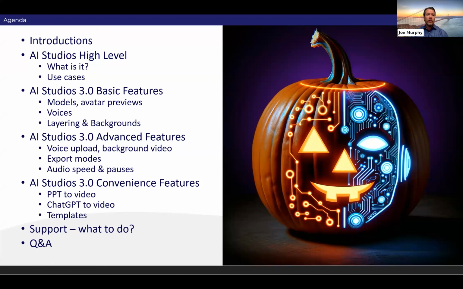And then I'll take it over and share what I'll call advanced features, but don't get scared. They're not that advanced. They're easy to use. It's just about making your videos look more expressive and more interactive. So we'll do things like voice upload, background video, export modes, audio speed and pauses, all these little tips and tricks that I've learned being at DeepBrain AI over the past year.